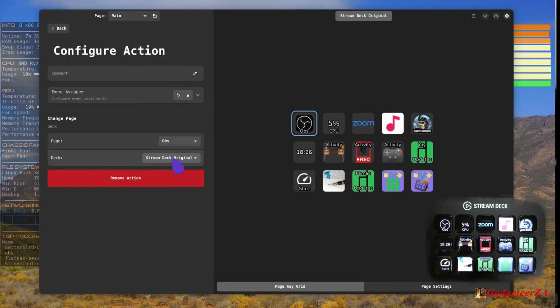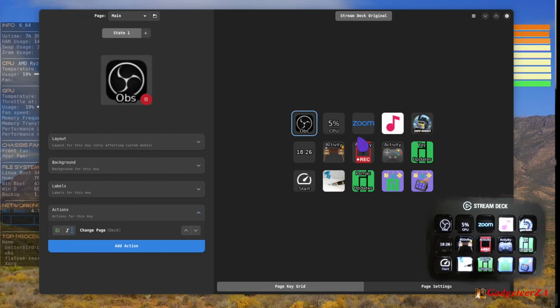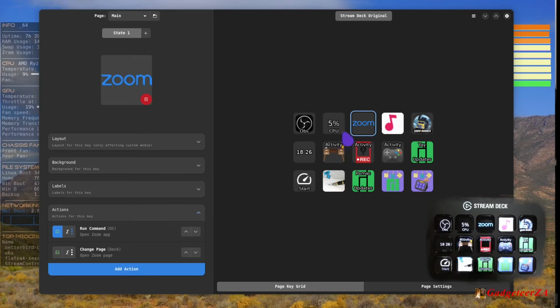You have, by the way, as I mentioned before, you can have more than one deck connected. So you could have had maybe 3 decks, and you could have said, well, change to the OBS page, but on whatever your other deck is. So you've got that. That is also a change, and you'll see for the zoom, how I've set it up is that it's going to run a command. It's going to open the zoom app automatically when I press the button, and it then switches the page to show the zoom page. So again, that's how you can stack your commands to execute more than one thing.